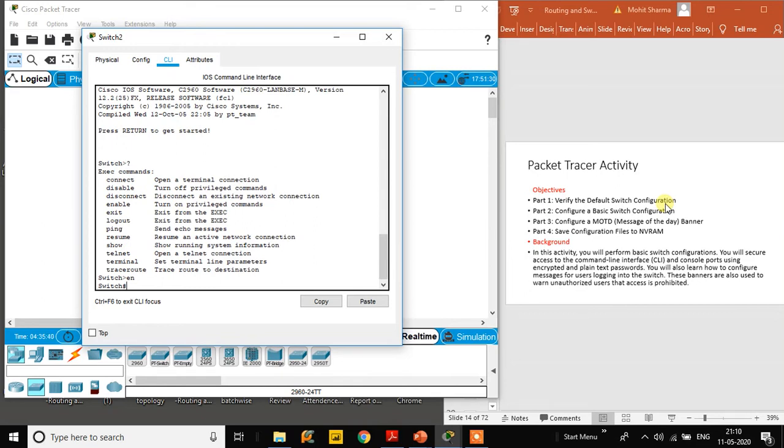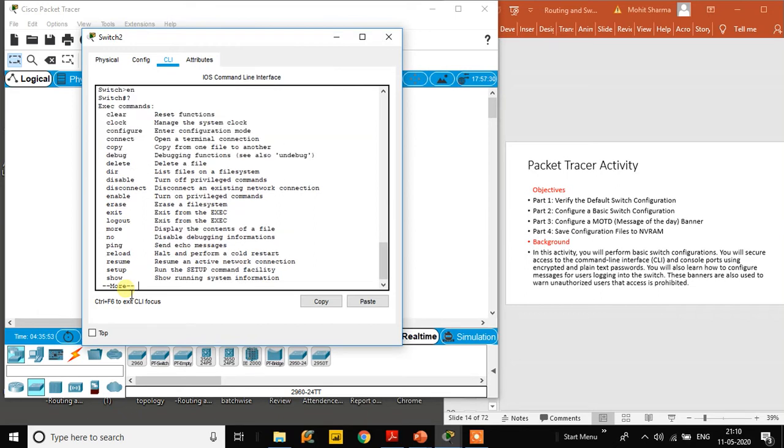You can just write a short form EN and you will move to privileged executable mode. As I told you earlier, switch hash is the prompt which is used for privileged executable mode. Now again, if you put a question mark here, you can see we have more number of commands which we can access in privileged executable mode.